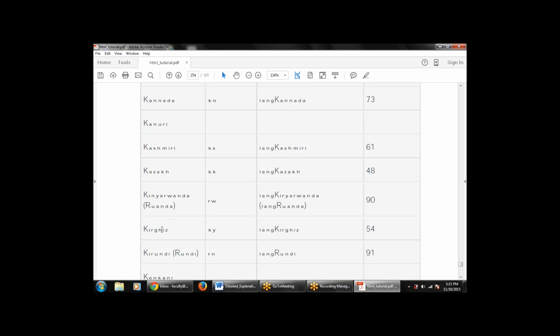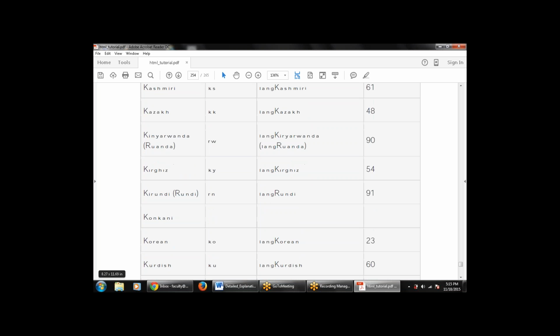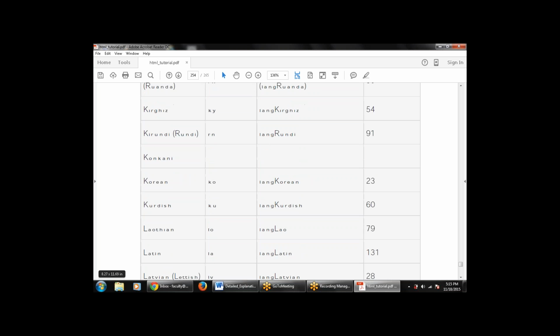Then next is Kirghiz, the code is KY, language Kirghiz, then the MAC code that is available is 54. Then Kirundi, that is Rundi, the code is RN, the language is Rundi. Then next is 91, the code that is used. Then next is Konkani, that starts with K. Then Kurdish. Then next starts with L, that is Laothian. The code is LO, and the language that is used is Lang LO. Then the MAC code that is available is 79.